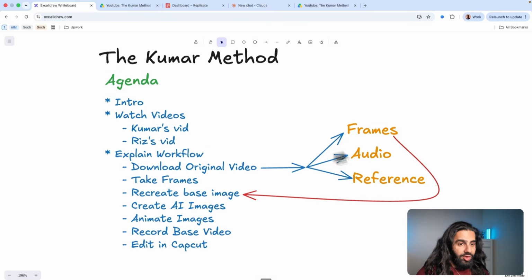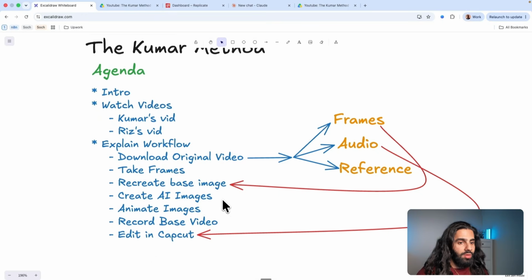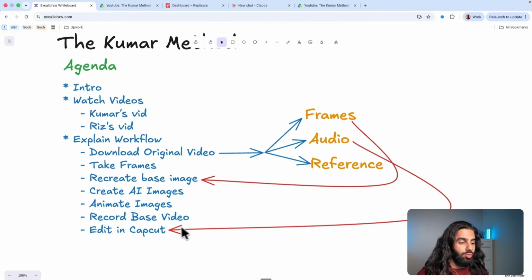Now, the frames will be used mainly to create the base image. And as I mentioned earlier, the audio will be extracted, which we can then use in CapCut while we are doing the edit.